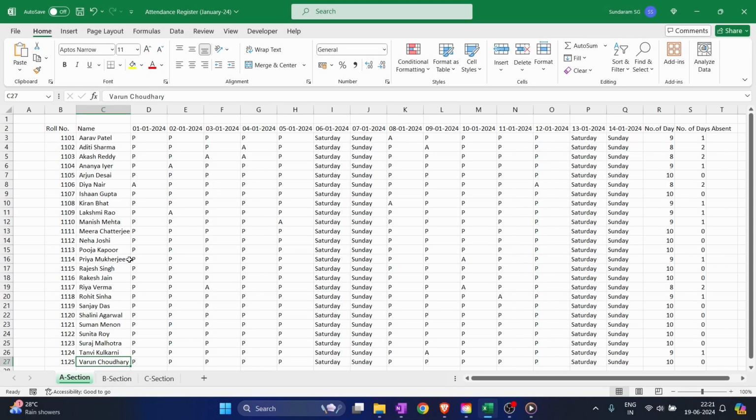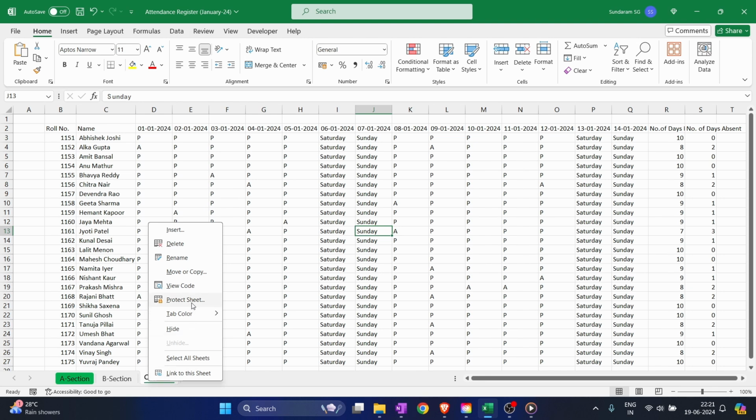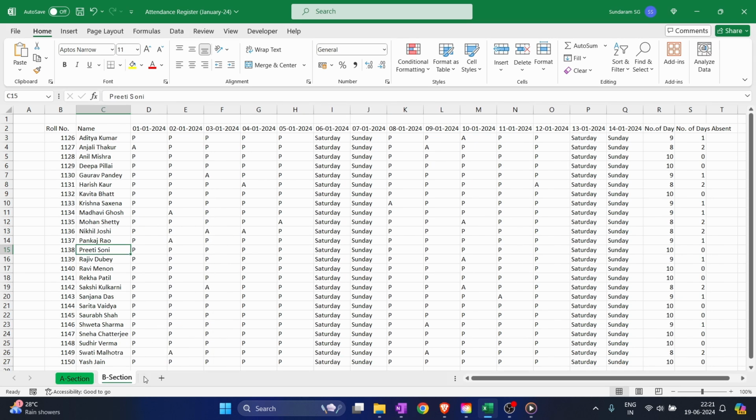Now let's see how to hide and unhide sheet tabs. Right-click on the required tab and select the hide option. Now the sheet C section is hidden from the rest of the sheets.